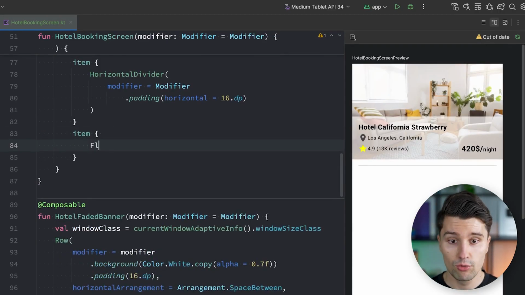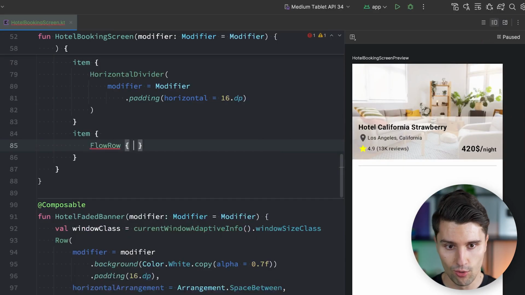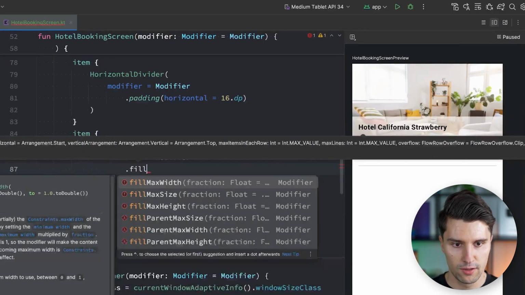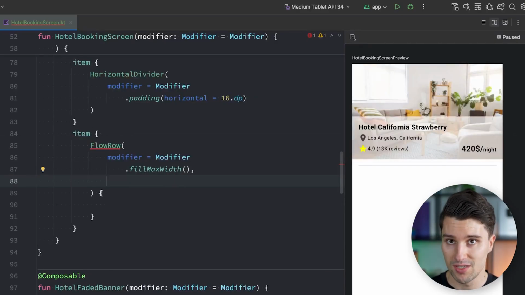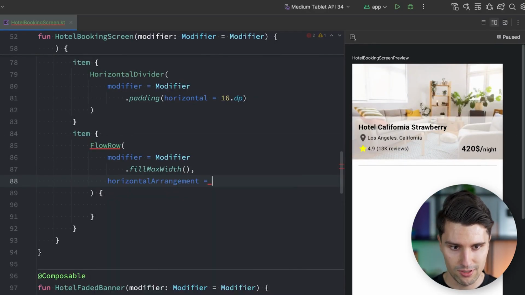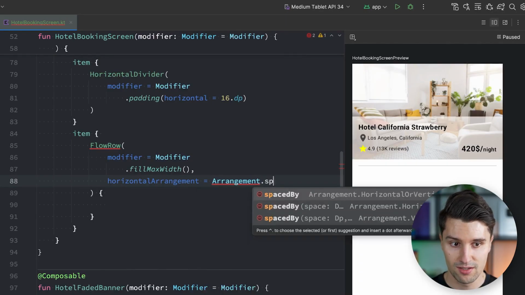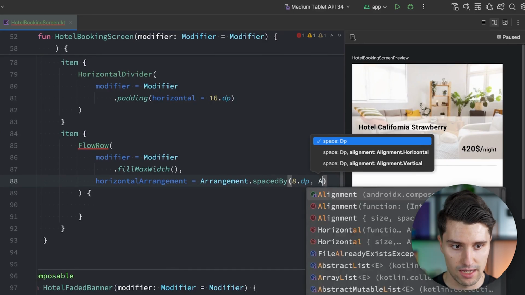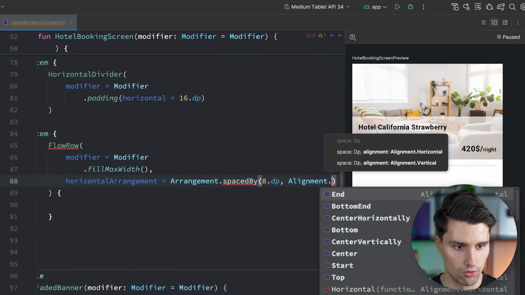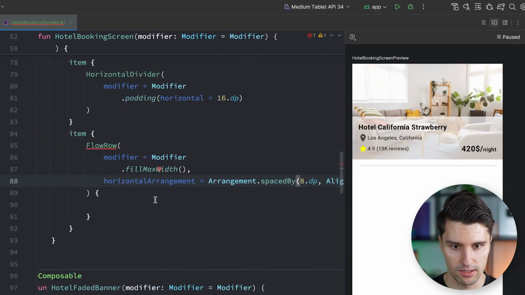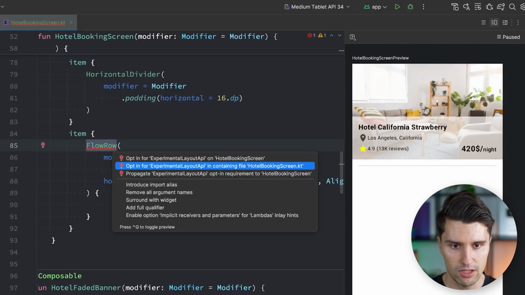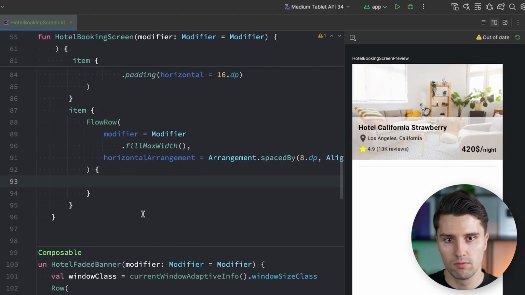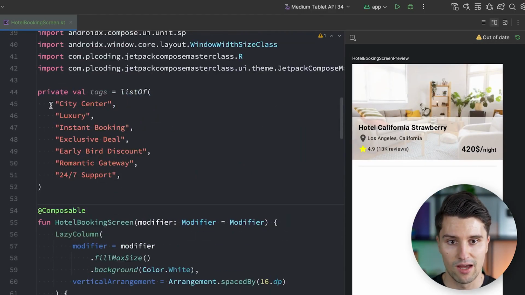So we can say we use a flow row. You know why? In here, we can say this should definitely fill the whole width of our screen. We want these chips to be centered horizontally. So horizontal arrangement is arrangement spaced by, we give it 8 dp of spacing between each chip, and then also say we center these chips horizontally. So we say alignment, center horizontally. We need to opt into this experimental layout API. So I'll opt into this, and in this flow row, we now want to show one chip for every single text that we have in our tags list.